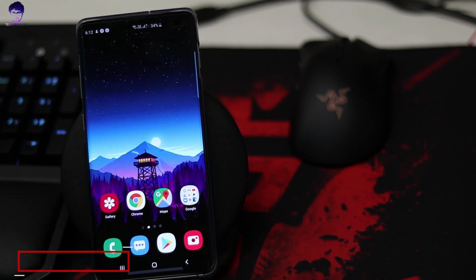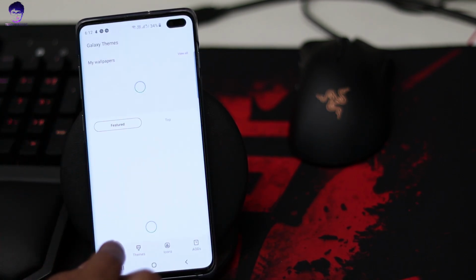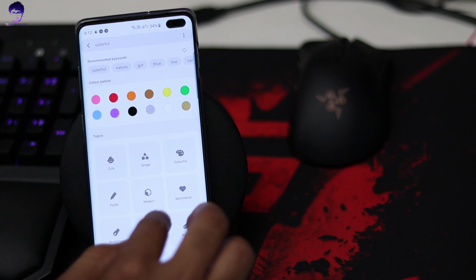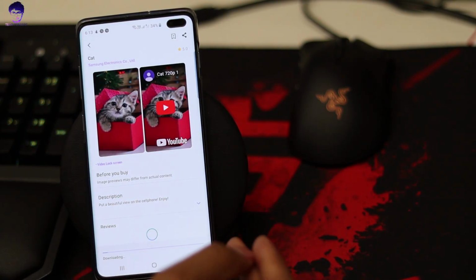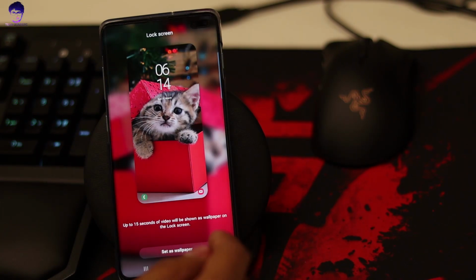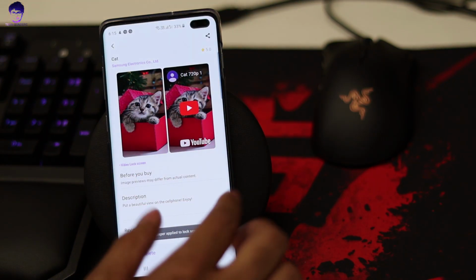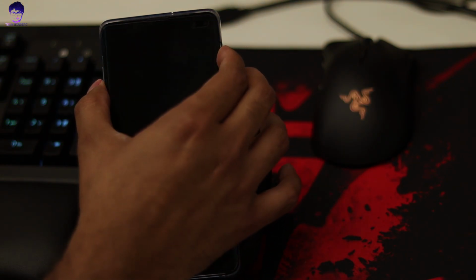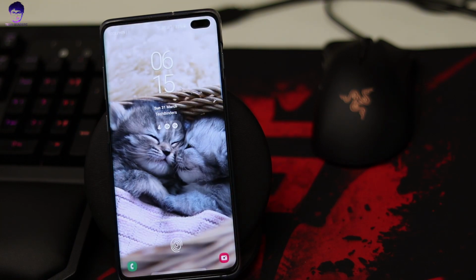So if you want to apply live wallpaper on your S10 series phone, just pinch your screen, go to wallpaper and search video. So it will give all the video wallpapers which will be available. Just click on the download. Once you downloaded the live video, just click on the apply and see how intuitive it looks. So just click on the set as a wallpaper, and now when you unlock your phone, you will find pretty interesting wallpaper that looks pretty great.